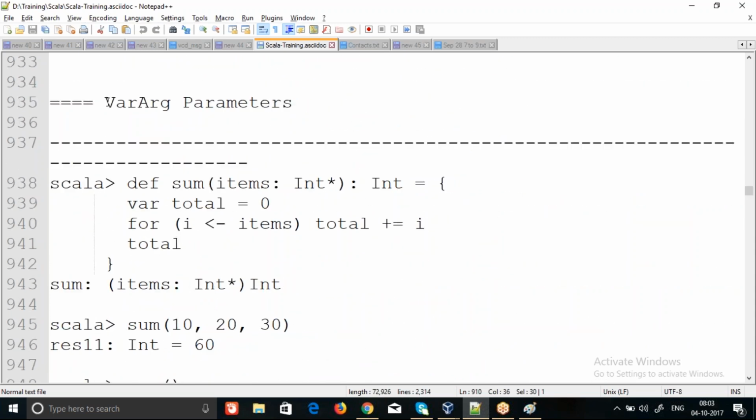So we can also have a variable number of arguments. I want to define a function which can take any number of arguments. It can take no arguments, one argument, two arguments, or any number of arguments. To achieve that, we just use a star symbol at the end of the data type. In that case, items is treated as an iterator.